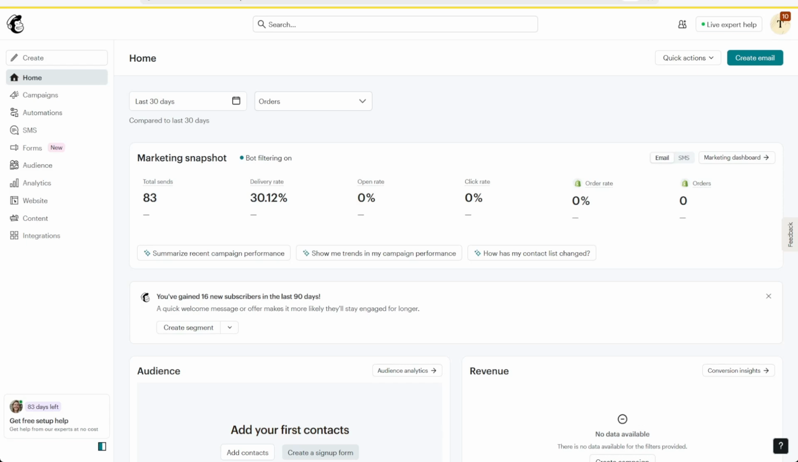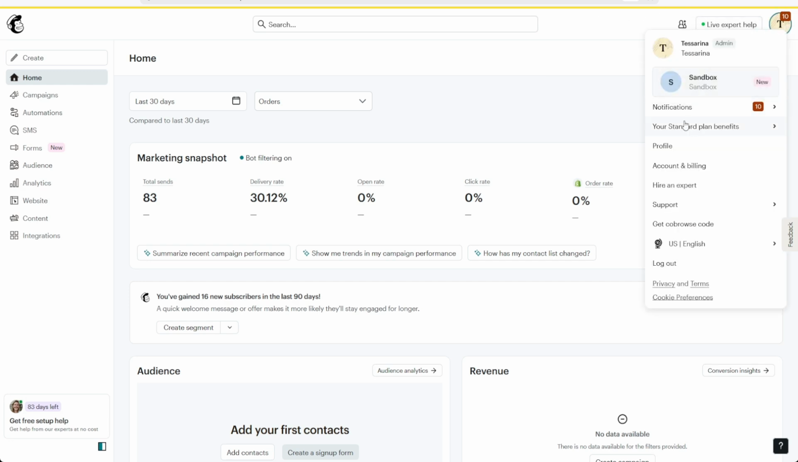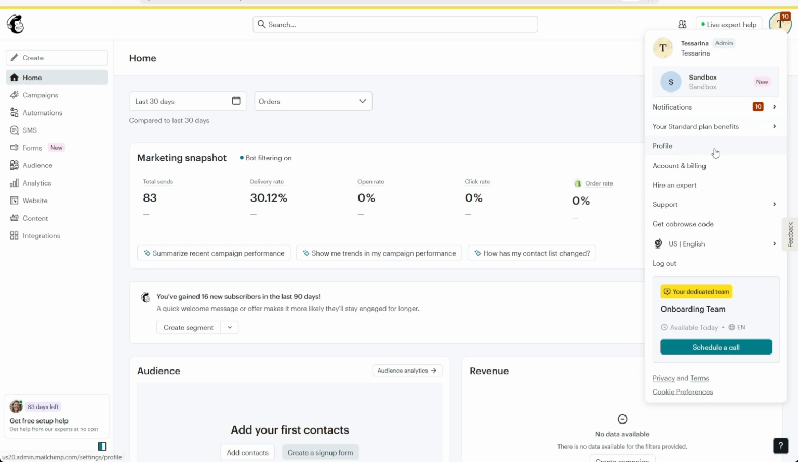In this video, I'll show you how to connect your email domain in Mailchimp. Once you are on your Mailchimp account, the first step is to head over to the top bar. On the right-hand side, simply click on your profile. Now, below your profile, you want to head over to the third option and click on your profile.